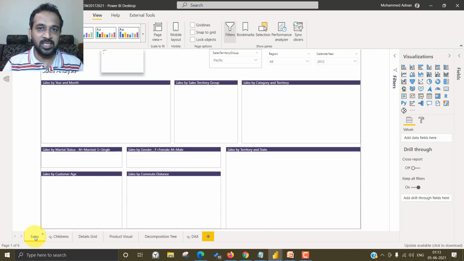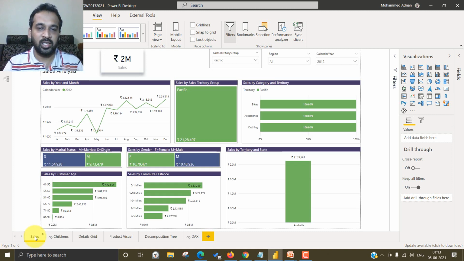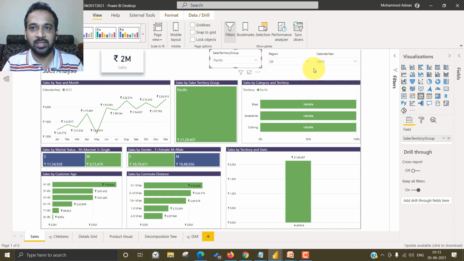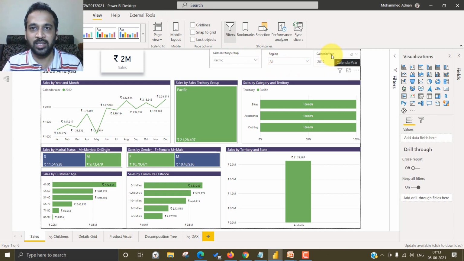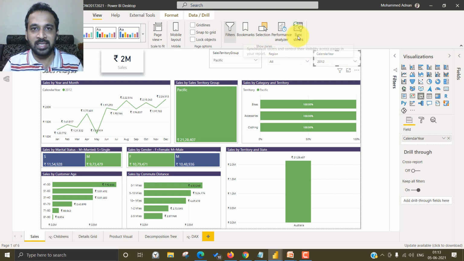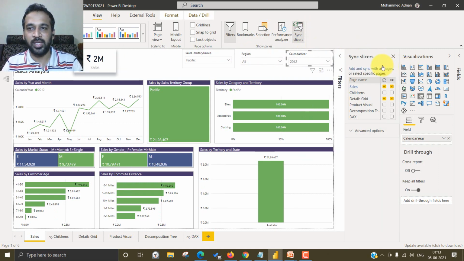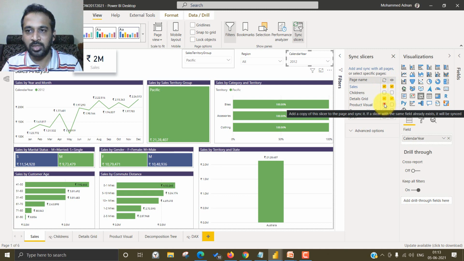So by doing that, we just achieved one step, but there is still one more way to go. That is the requirement to apply the calendar filter, but we should not apply the sales territory filter. In order to do that, we have one more way: select the slicer of calendar year and click on sync slicers under View, Sync slicers. It will open up a pane on the right side and here you just need to click on the sync. There are two options here and you need to click on this one.